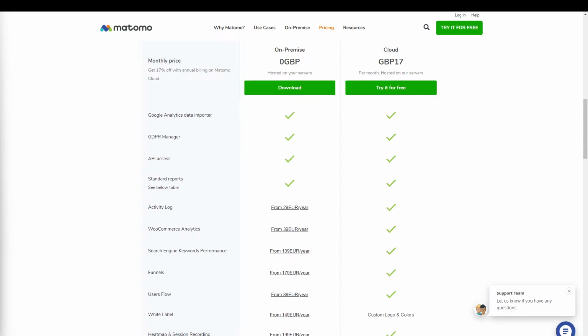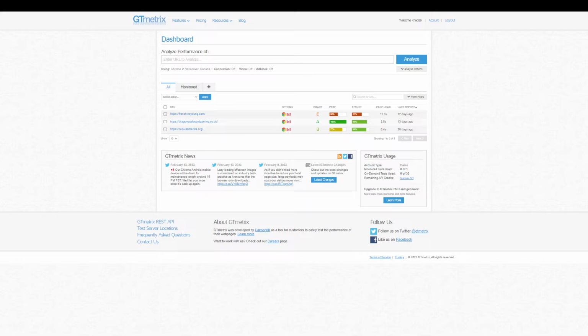So those were some good tools to analyze your website traffic sources and user behavior on your website in general. But when it comes to analyzing your website, you can also analyze it for performance, as mentioned before, and SEO. When it comes to analyzing your site for performance, a really good website is GTmetrix.